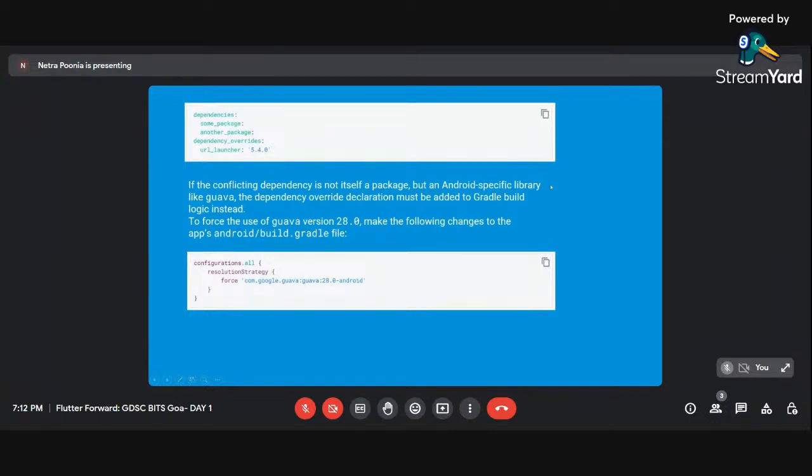If the conflicting dependency is not itself a package but an Android specific library like Guava, the dependency override declaration must be added to the Gradle build logic instead. To force the use of Guava 28.0, make the following change in the app's Android build Gradle file. So we have to make this change in the Gradle file.